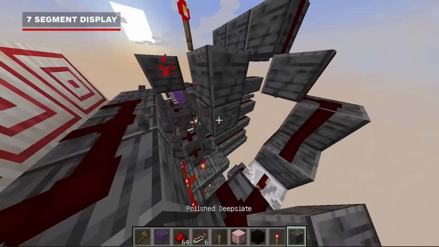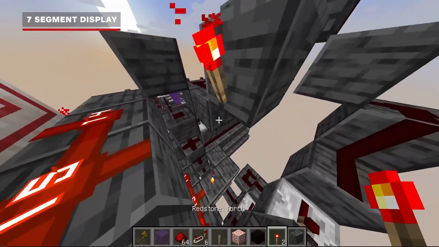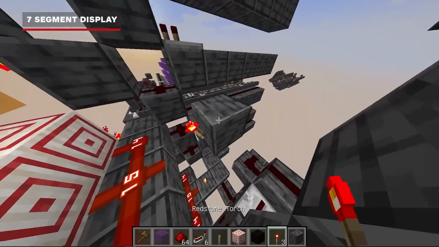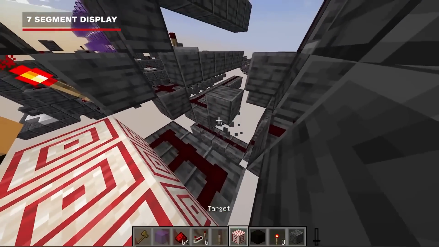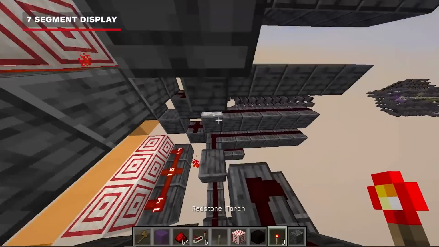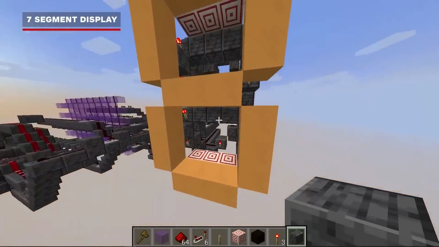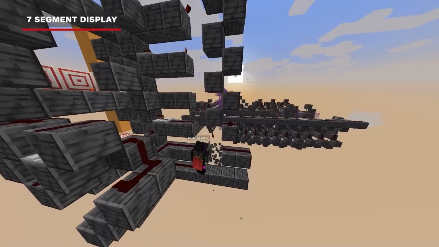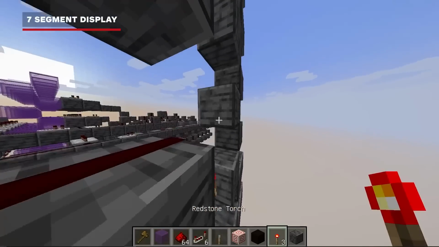And we can move these torches to power up like this. And we'll do the same on all 3 horizontal torches. Now we have all of our segments and they're all on by default. So we need to reinvert them all. We'll restructure the ends here and place another torch to act as our inverter.